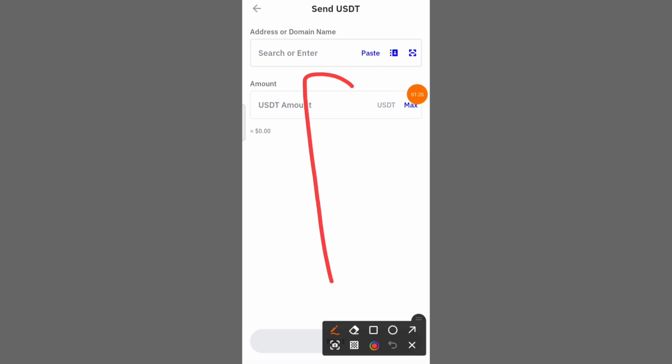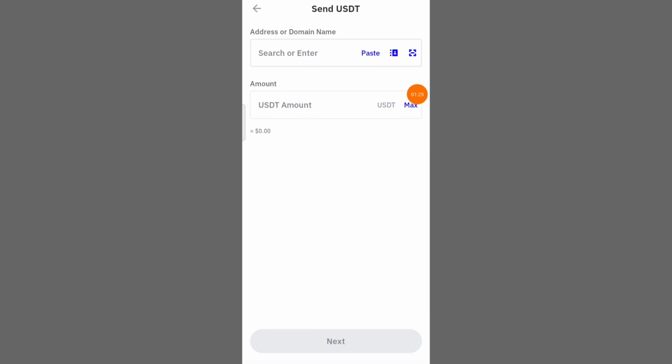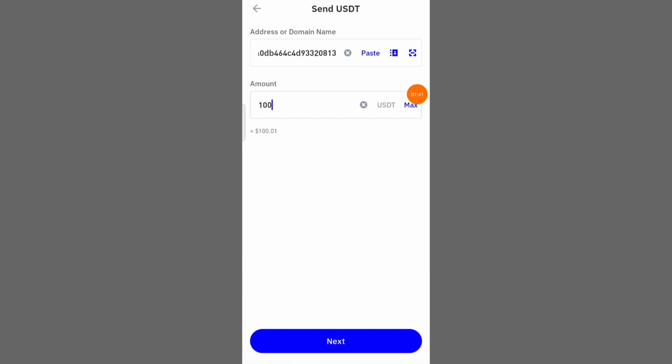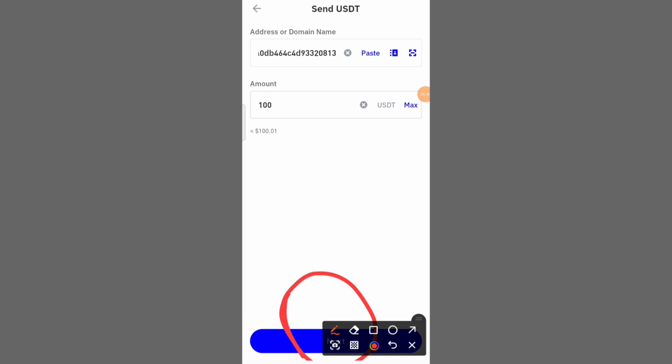Paste the USDT address here. After that, enter the quantity you want to transfer. Then click on the Next option and confirm with your password to successfully transfer. You can transfer USDT from Trust Wallet to Binance Exchange following this process.